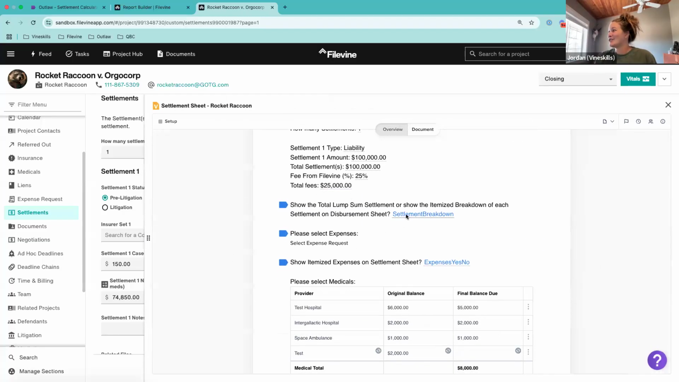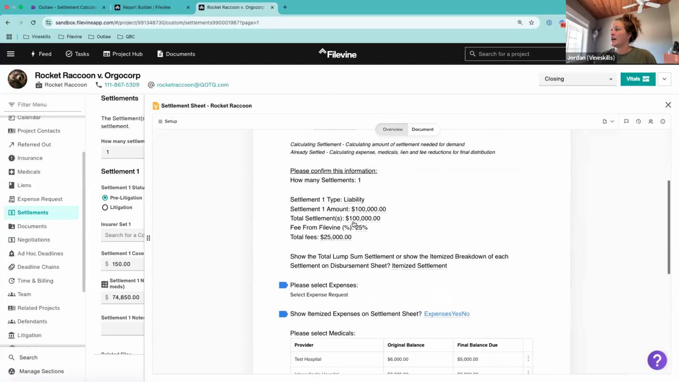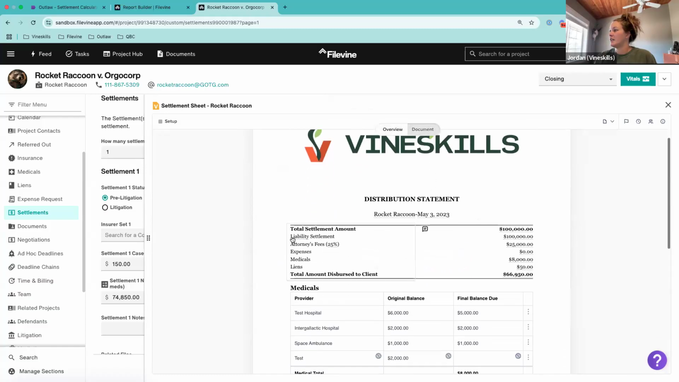But then the other option is you'll have an option to select itemized settlement. So if we select itemized, it's essentially going to show me, if I come over to the document, it's going to say, hey, we got a liability settlement for $100,000. Of course, in this scenario we only have one settlement. But you can imagine if you have two settlements, right? Maybe you have a UIM settlement. It would also say under here, and it would give your client a breakdown of how much they got for the liability settlement and the UIM settlement. So that part is pretty cool.